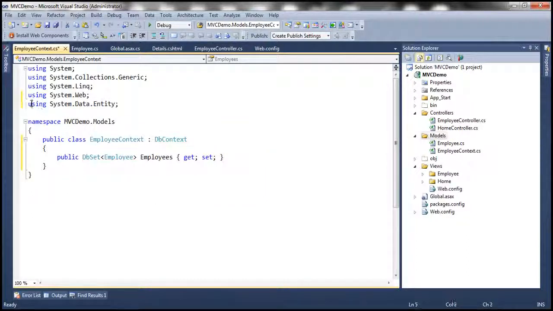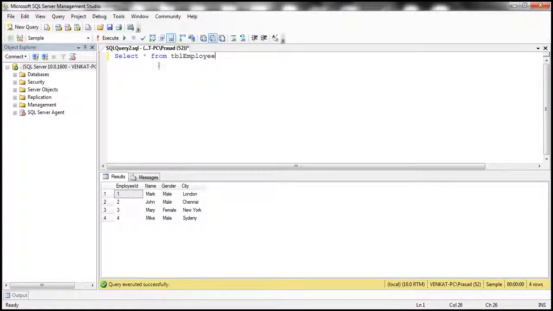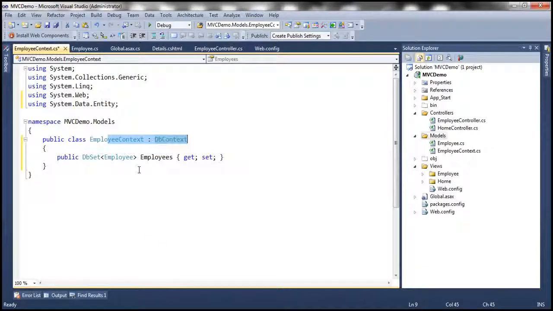So using System.Data.Entity, and this DbContext is present within that namespace. Alright, so this EmployeeContext class is inheriting from DbContext. So what is the purpose of this EmployeeContext class? The purpose of this class is to establish a connection to our database. So this table tblEmployee is present within the sample database. So this EmployeeContext class is going to establish a connection to our database.